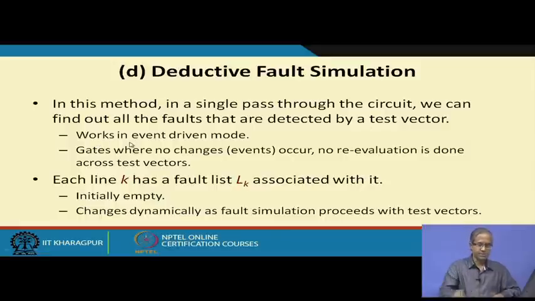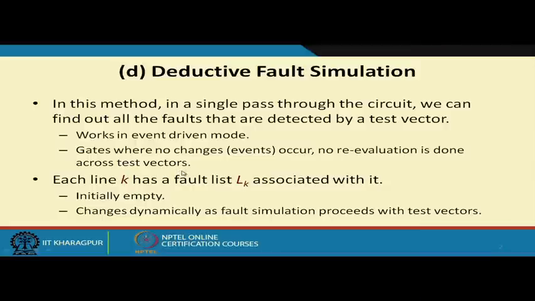Another interesting point is that this method works in event driven mode, like there is a concept of an event. So, for a particular gate, if there is no event occurring, we do not evaluate or process the gate at all. Like say this is done across test vectors. Suppose I have applied the first test vector T 1, I have processed my circuit, I have found out the faults detected. Now, I apply the second test vector T 2.